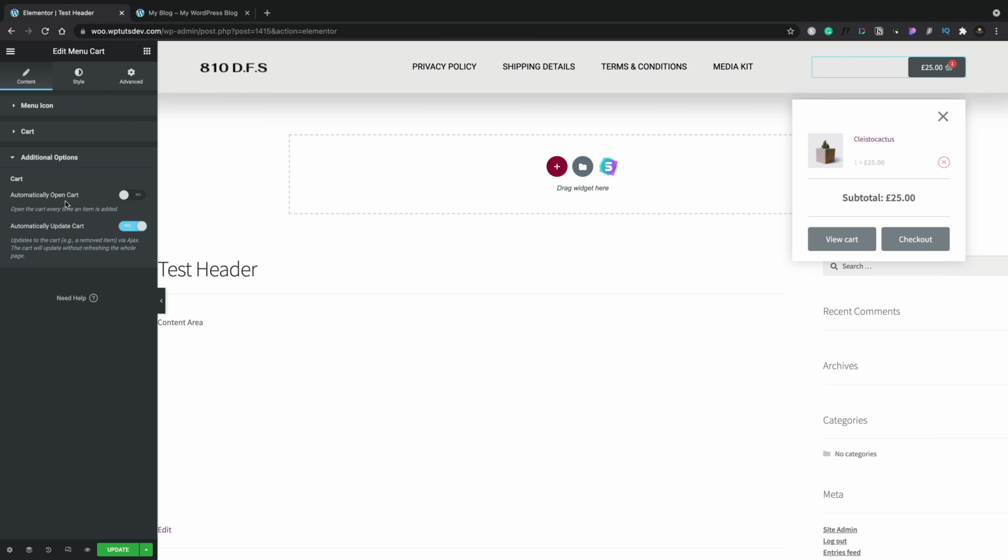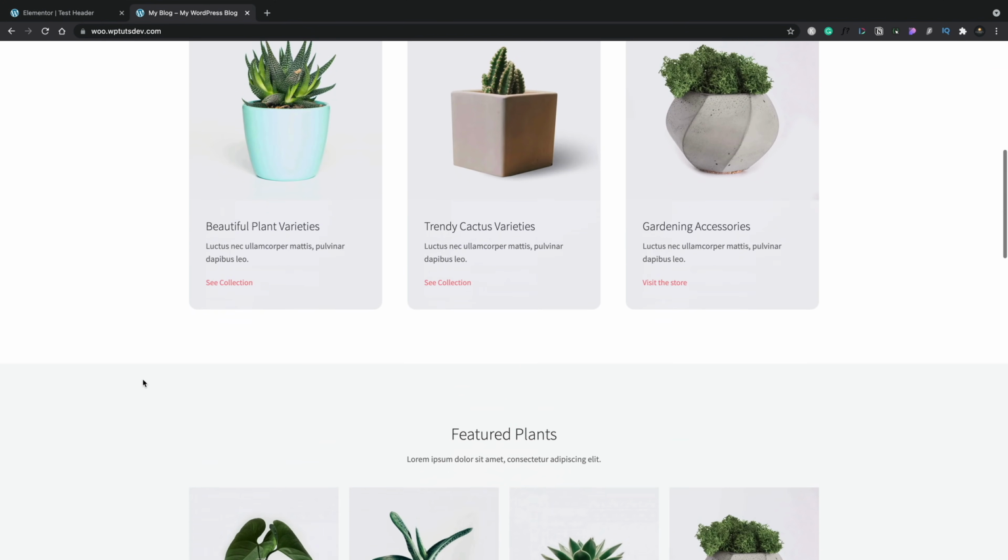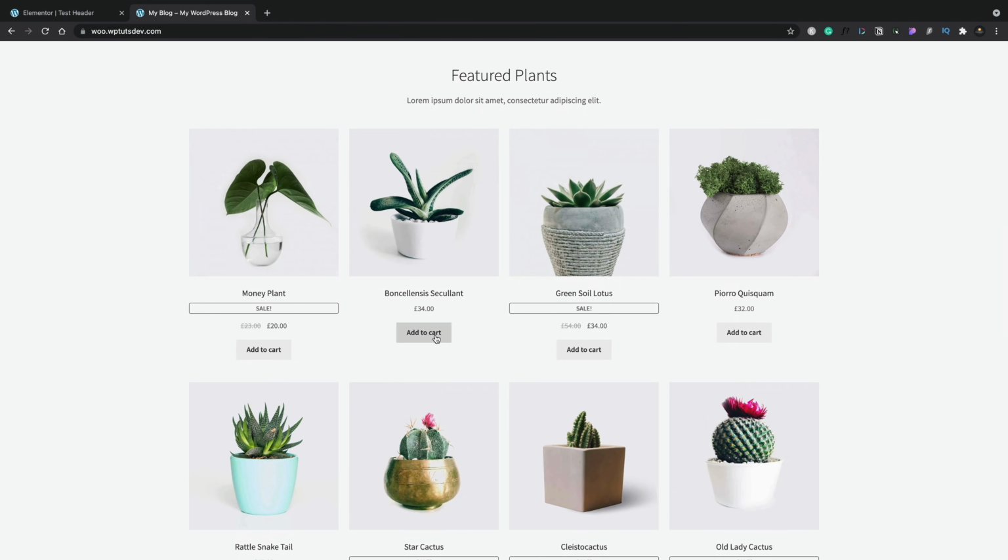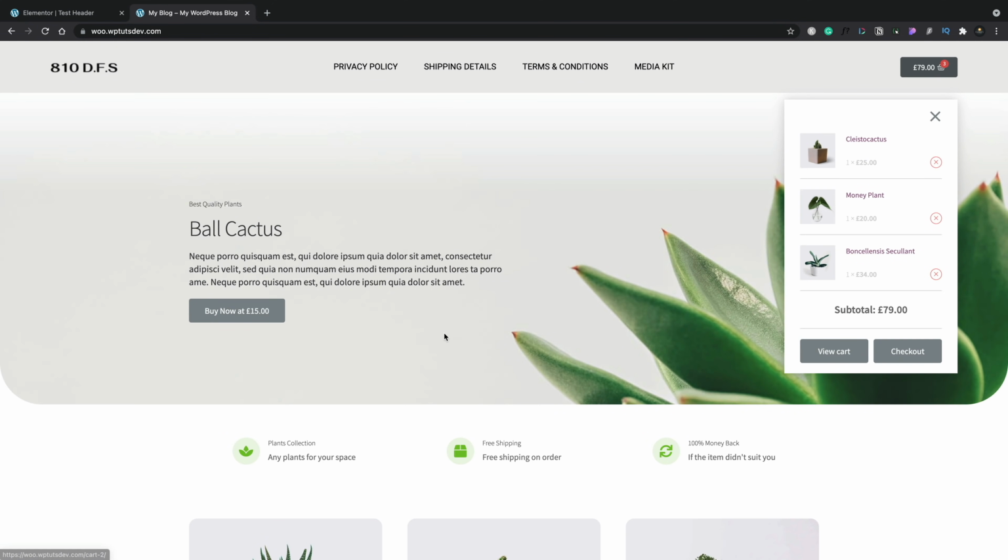And what this will do is whenever you add a new product to the cart, it will automatically open the cart up to show you a new product's been added. So just let me quickly enable that and update the page, and I'll demonstrate exactly what I mean. Let's go down and just find a product. We'll say, I like the look of this one. I'll add that to my cart, and you can see the cart pops up.